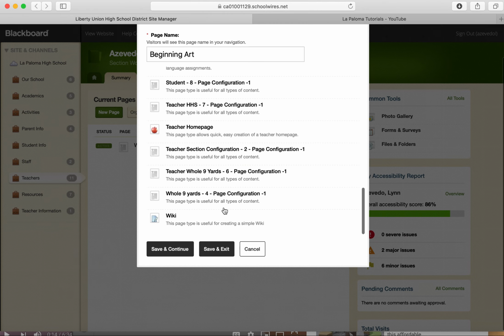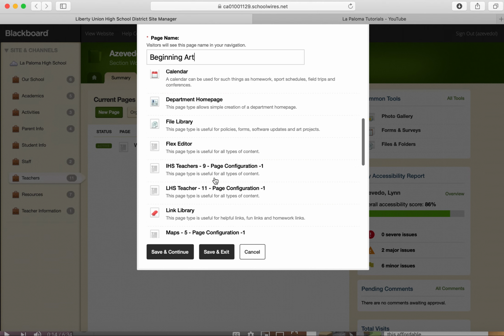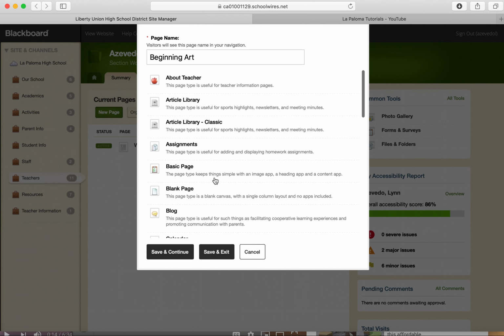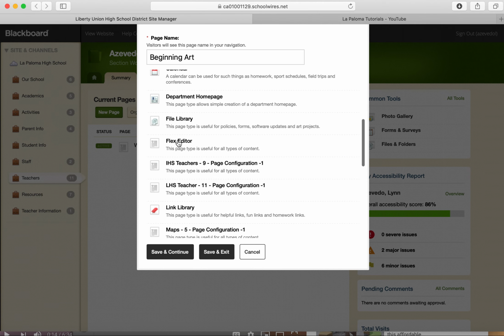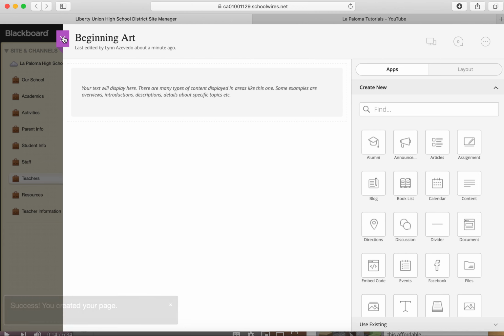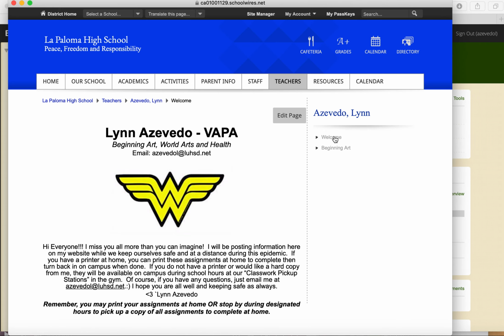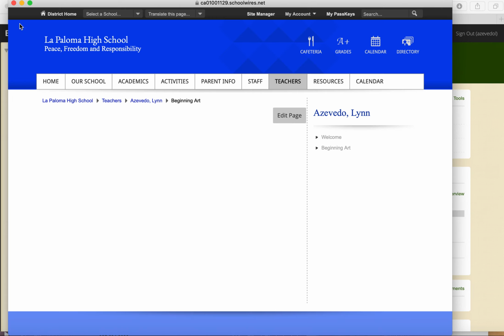My personal favorites would be one of the whole 9 yards down here; teacher whole 9 yards kind of gives you everything already set up to an extent with different apps. The one I personally like best though is still the Flex Editor because it's the most similar to just using a Word document. So I'm going to save and continue. Now I've got one that's called Beginning Art. If I look back on the website again, now I've got a welcome one and a beginning art. If I look at the beginning art one, of course, there's nothing there yet.